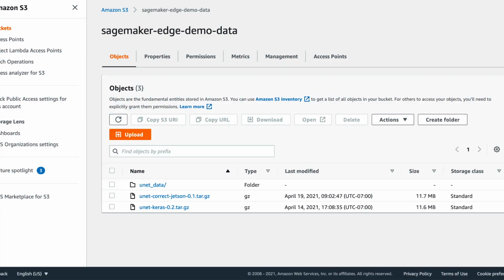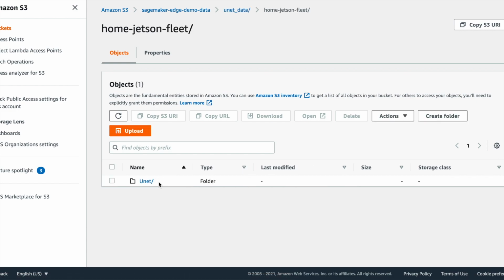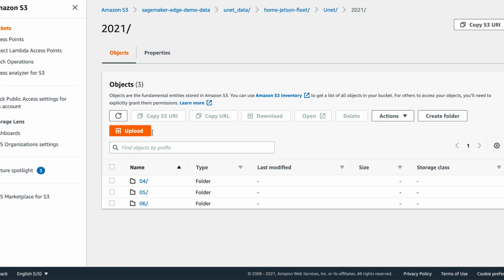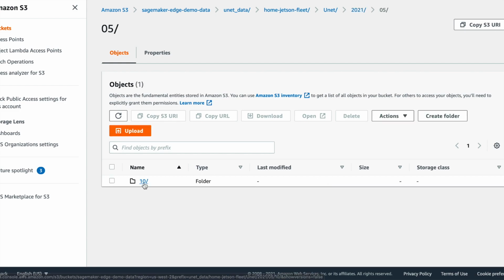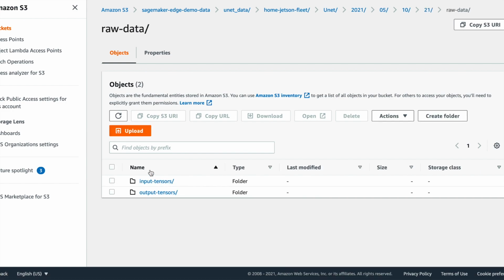Finally, we'll look at the captured data in our S3 bucket. So you can see here's the S3 bucket. This is the bucket that we specified when we launched the configuration file. We can see that it is in the prefix here under our home Jetson fleet. The actual captured data is partitioned by date, which is quite useful. And we can see here that the captured data includes both our input tensors and our output tensors, which you can leverage in downstream fashion, whether that would be retraining your model with newly captured data or just validating that your edge device is predicting as you expect.